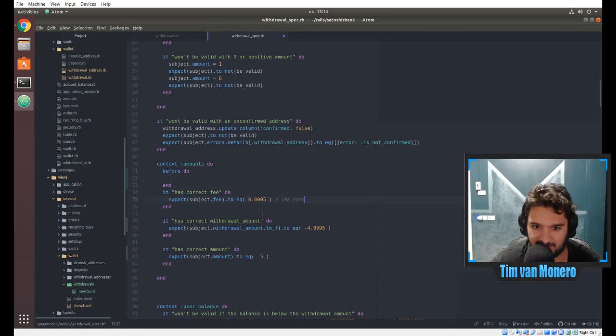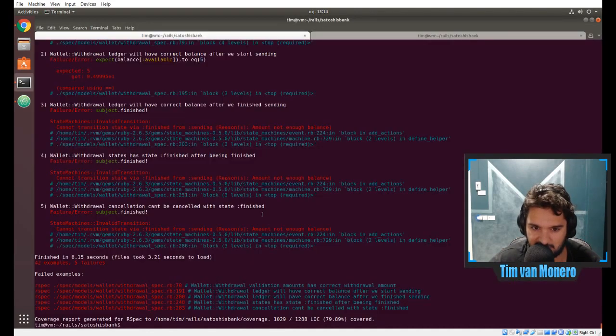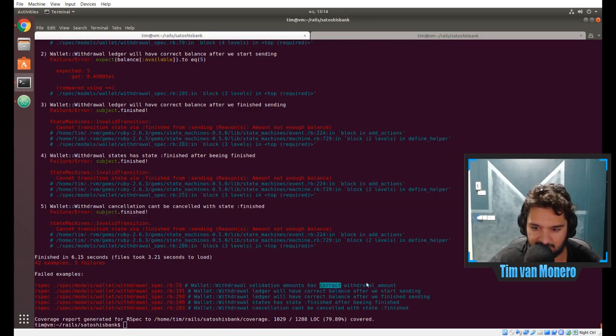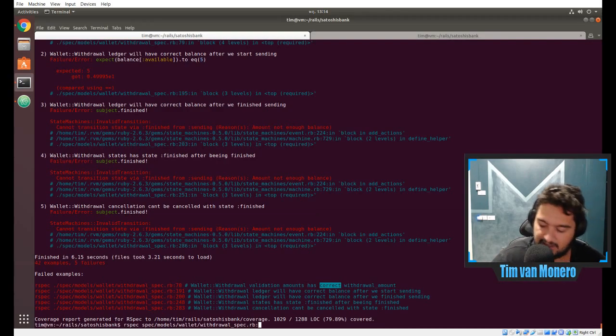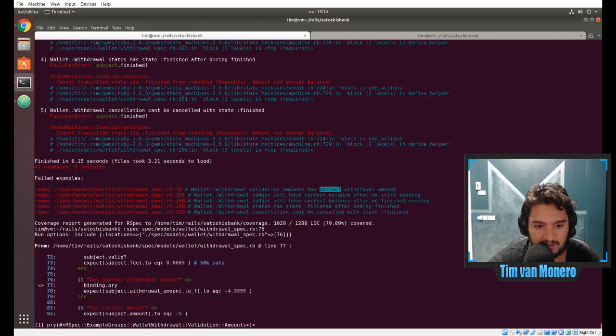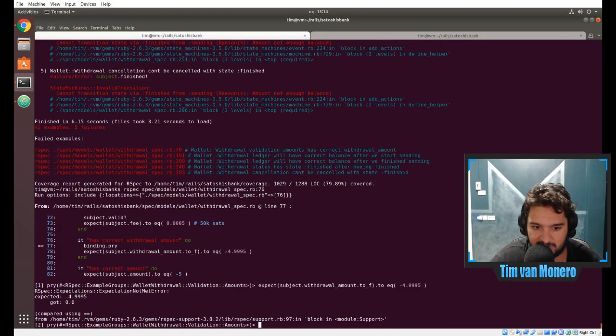Okay, we call subject valid actually here, and then let's have a look here. 76 is wrong. Is it? Wait, is this? Oh, 78. It's the correct withdrawal amount, this one. Well, let's have a look then. It's 76. Expect subject withdrawal amount. This can't be real.